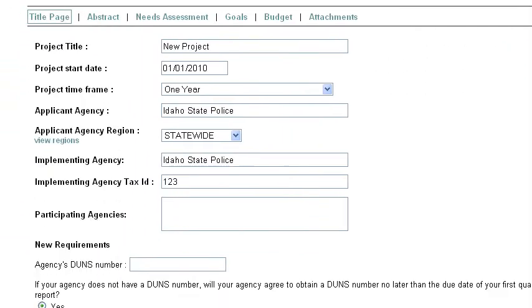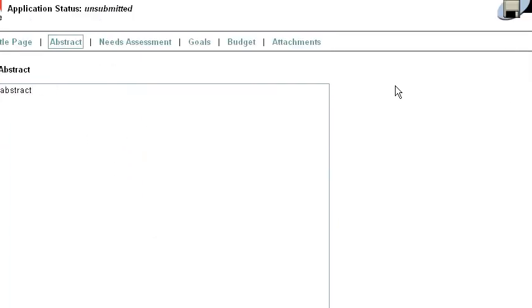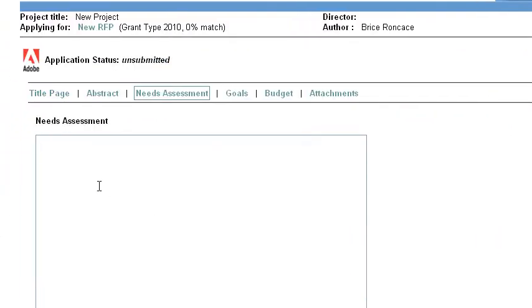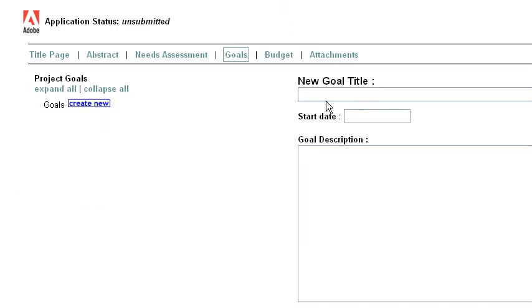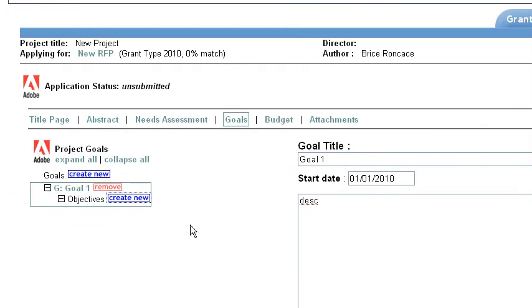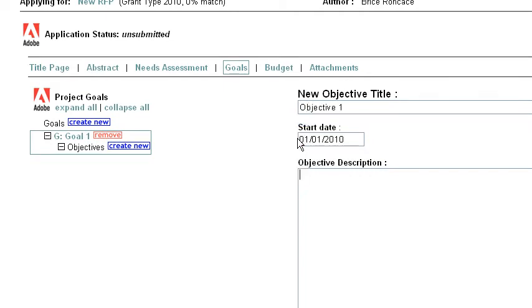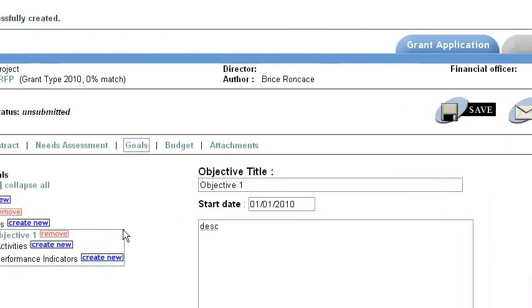We'll save this GPA and continue on. All of this information is required before a GPA is allowed to be submitted. And I'm hoping that you have some familiarity with this information as a user of GMS.